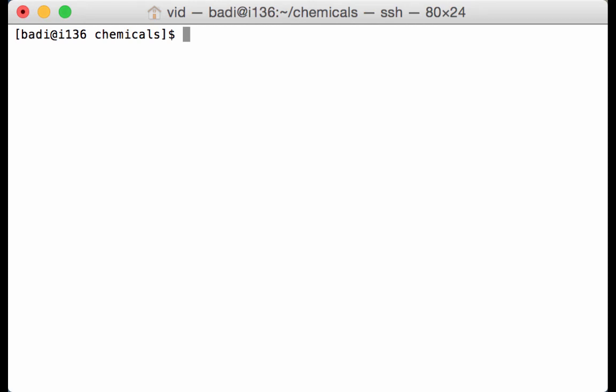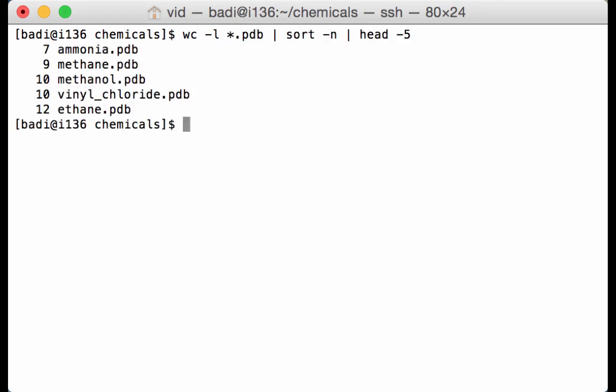In order to get the smallest 5, we can do the following. The vertical bar means pipe the output of the command on the left into the input of the command on the right. So in this case, the line counts pipe into the sort command, which pipes into head. Similarly, we can get the largest 5.